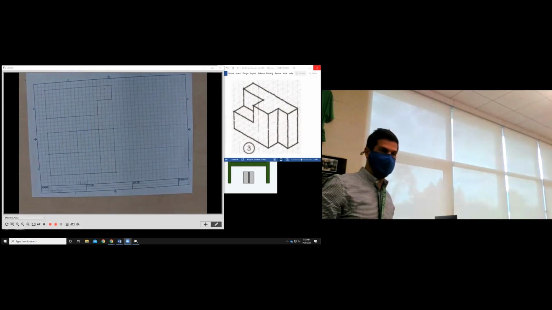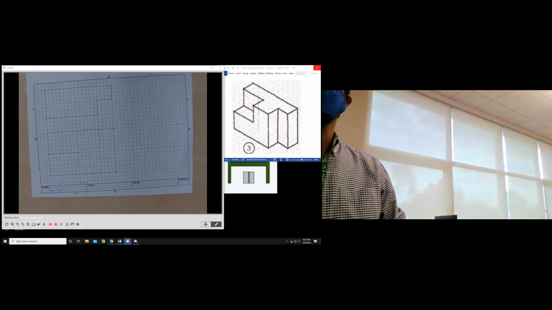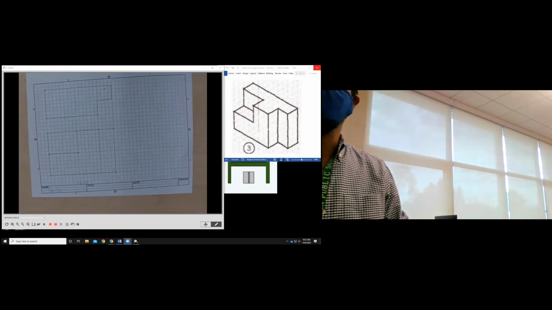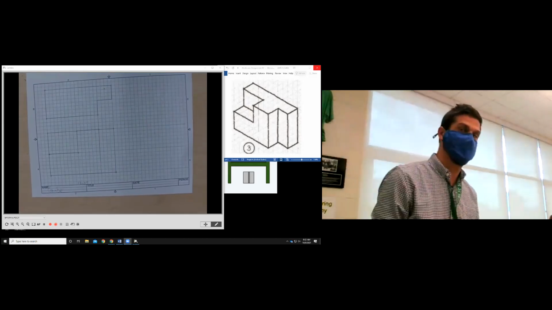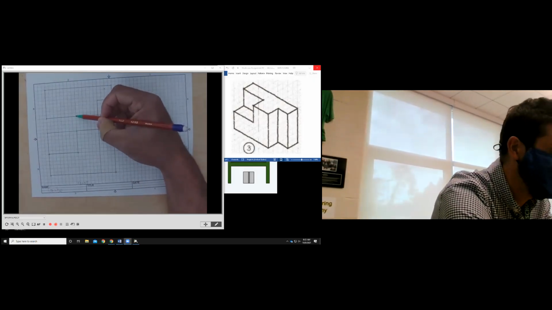Almost done with my top view. The only thing I have left to do on my top view is to make sure I am correctly showing how this rectangle looks right here, this little cutout piece. So I know that from the bottom corner here, I've got to go up 1, 2. So 2 times 2 is 4. So I can follow my projection line up to that point right there.